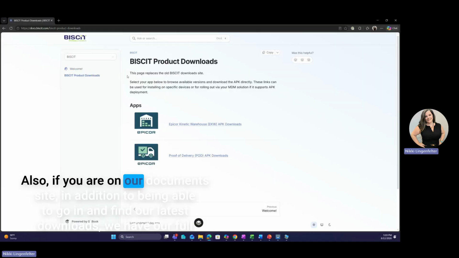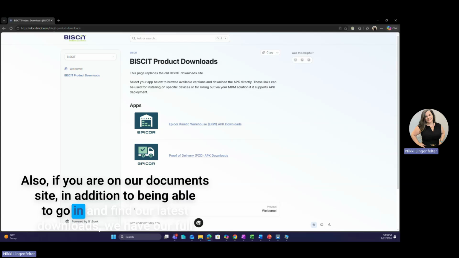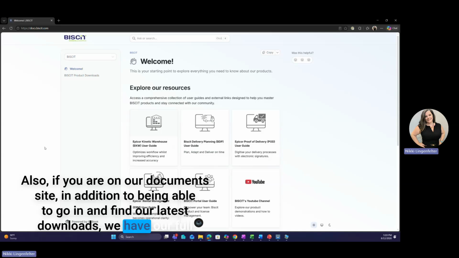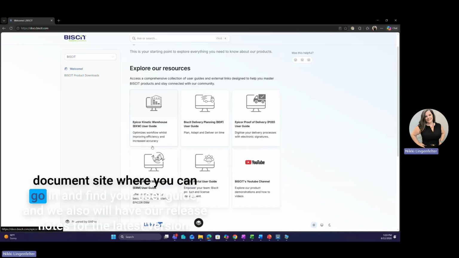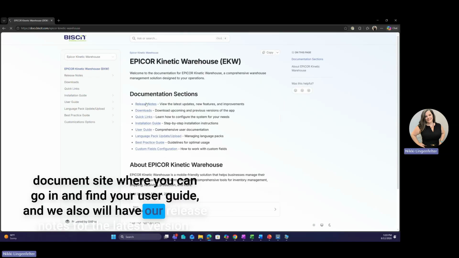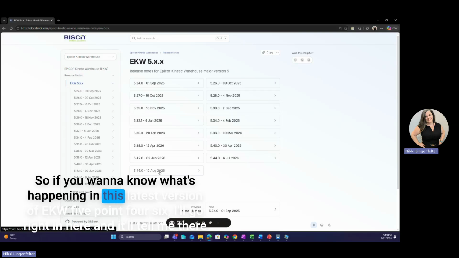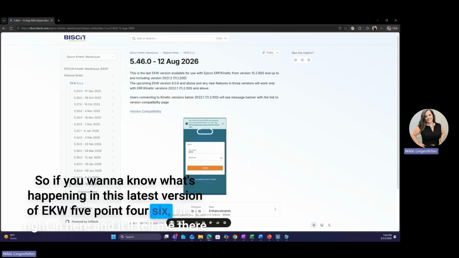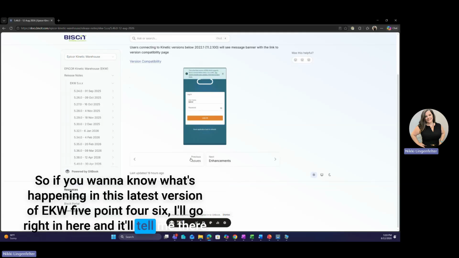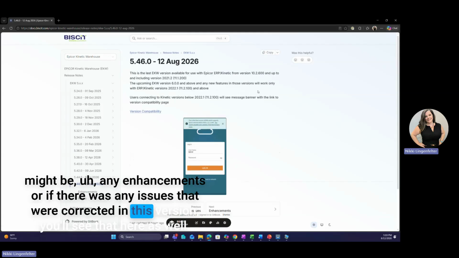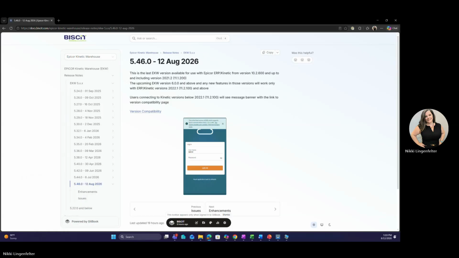Also, if you are on our Documents site, in addition to being able to go in and find our latest downloads, we have our full Documents site where you can go in and find your user guide. And we also will have our release notes for the latest version. So if you want to know what's happening in this latest version of EKW 5.46, I'll go right in here and it'll tell me there might be any enhancements or if there was any issues that were corrected in this version. You'll see that here as well.